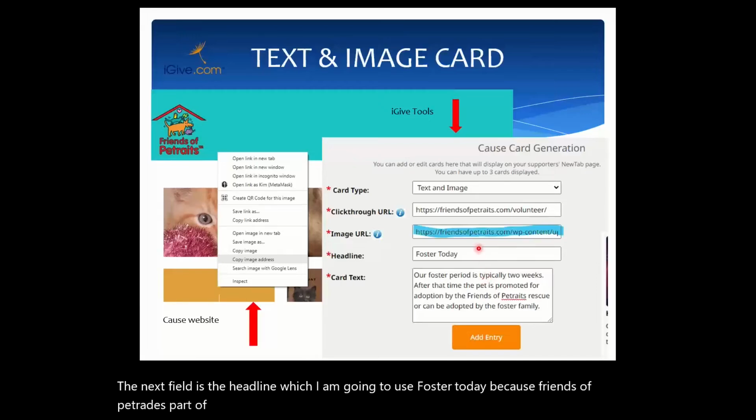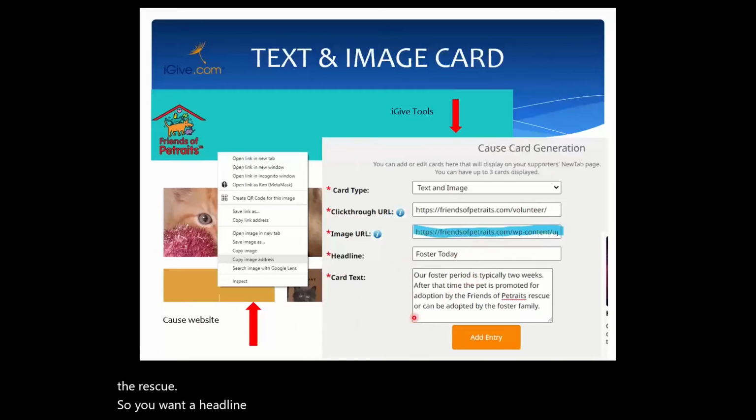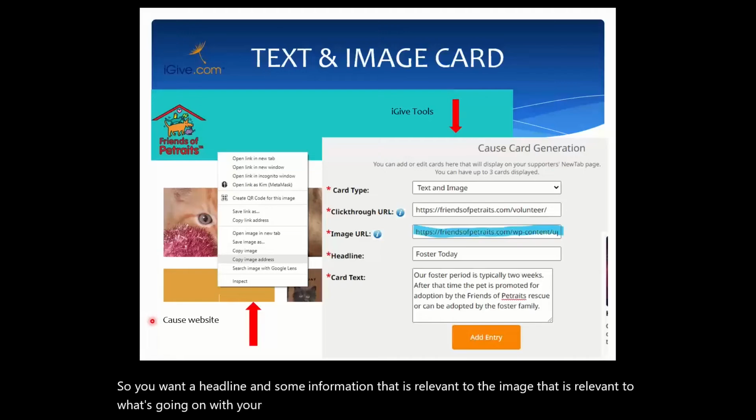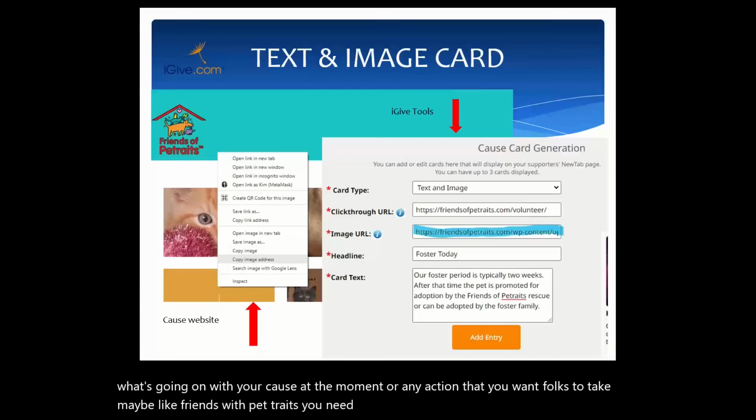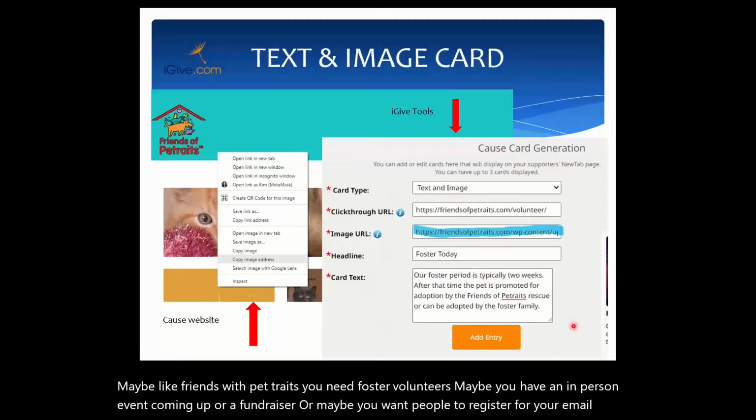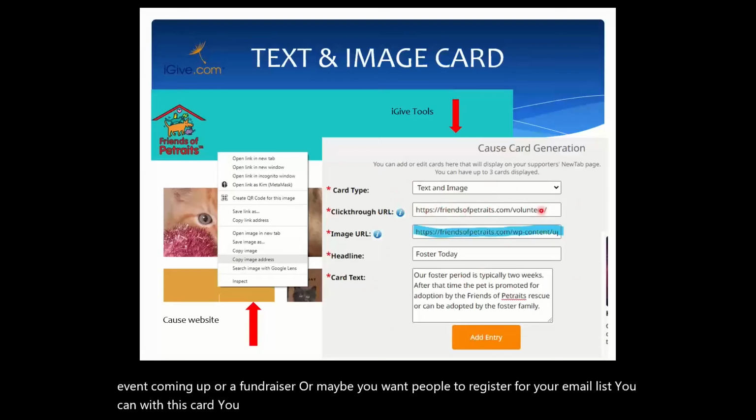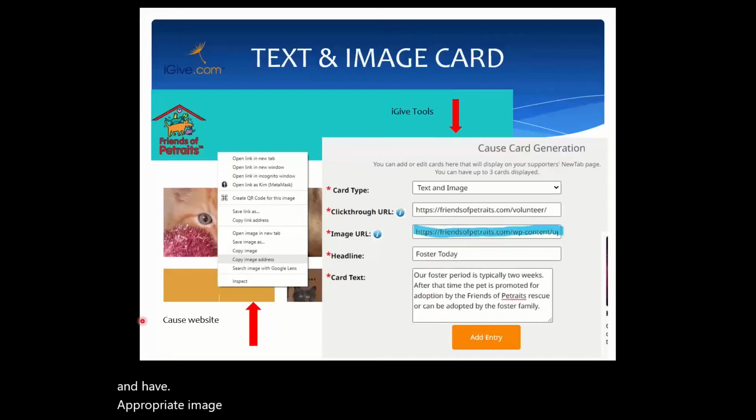part of their volunteer request is to have people foster animals that are brought in to the rescue. So you want a headline and some information that is relevant to the image, that is relevant to what's going on with your cause at the moment, or any action that you want folks to take. Maybe like Friends of Petrates, you need foster volunteers. Maybe you have an in-person event coming up or a fundraiser, or maybe you want people to register for your email list. With this card, you can take people directly to wherever that action is on your website and have an appropriate image and information about what's going on. Click Add Entry, and you're done.